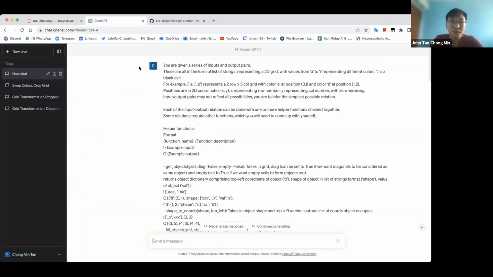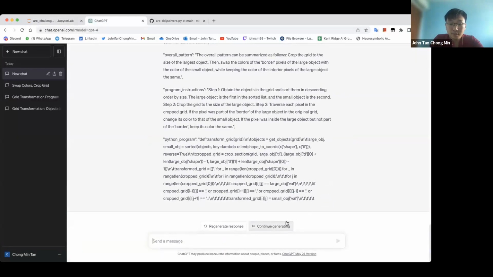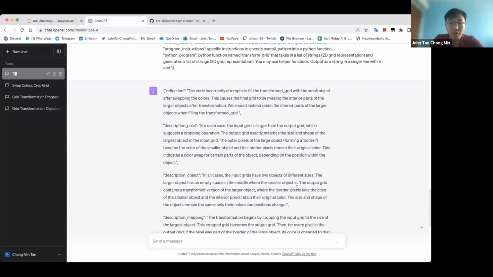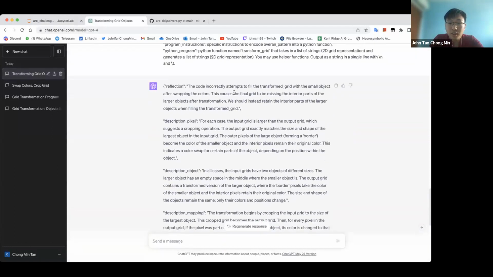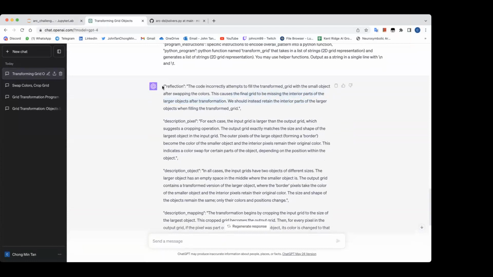You need to continue generating for this. So you see the final grid is missing the interior part of the larger objects. Let's copy and paste this whole thing.